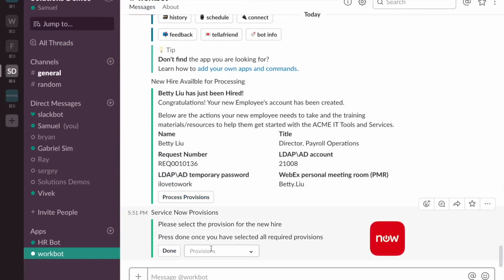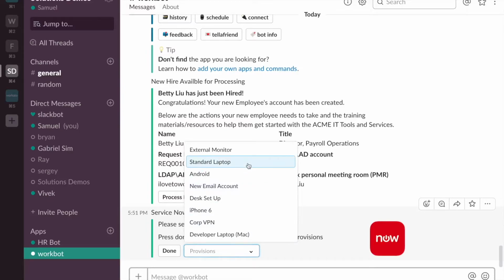Workbot will essentially go out to ServiceNow and create this user in ServiceNow. At the same time, Workbot will retrieve all the available provisions that can be provisioned for this new employee. So the manager would simply pick from this list over here.